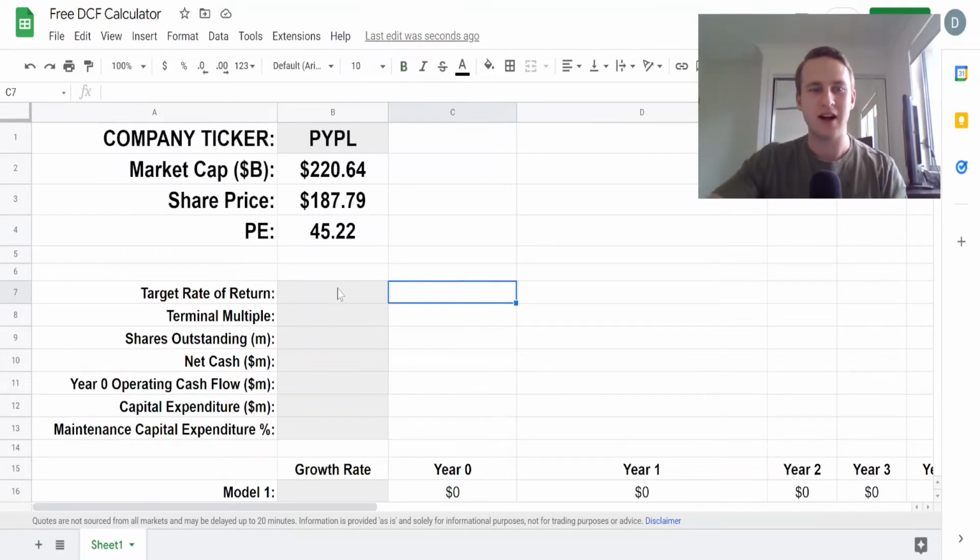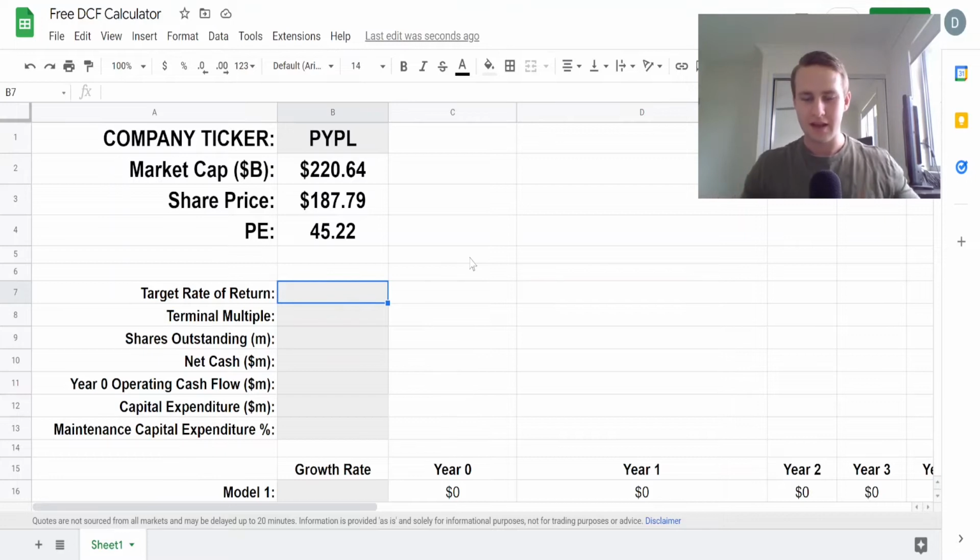So once you've entered the ticker symbol of the company you want to analyze, you're then going to have to enter a target rate of return. This is pretty much your discount rate. As Buffett said, all future cash flows need to be discounted at an appropriate rate. For me, this is my target rate of return, which is 22%. That includes the margin of safety. My actual target return is 15%, but if I want to incorporate a 50% margin of safety, 22% is the number I want to enter.